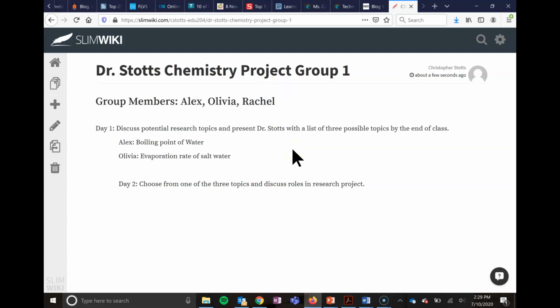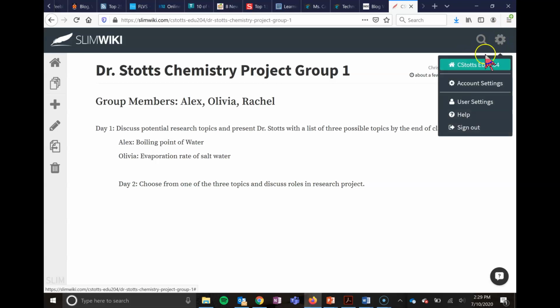Okay, so now here is the important thing. Up here in this top right, you've got this little cogwheel, this little gear, and if you click that, you come down to Account Settings.